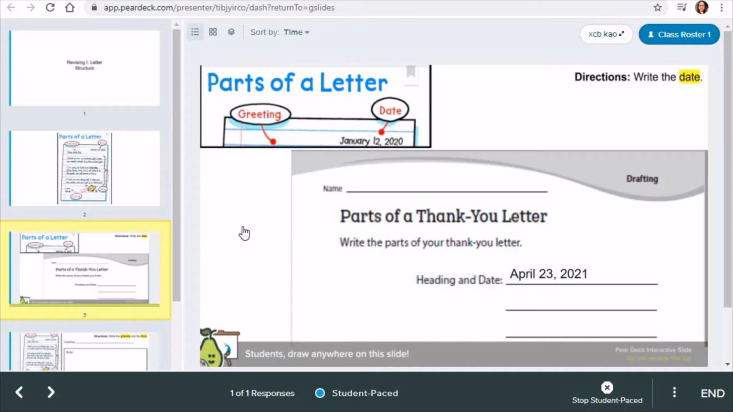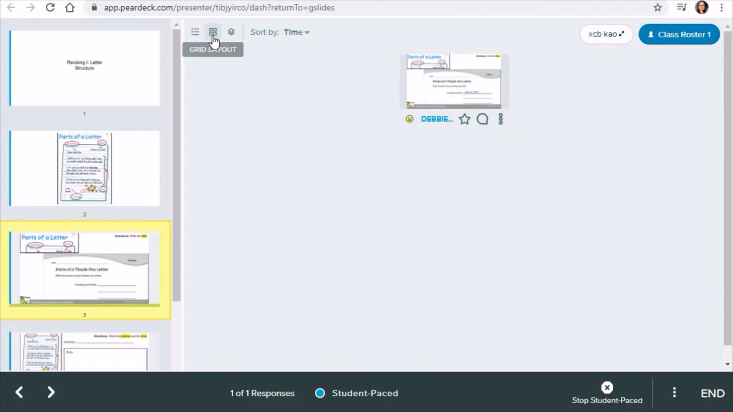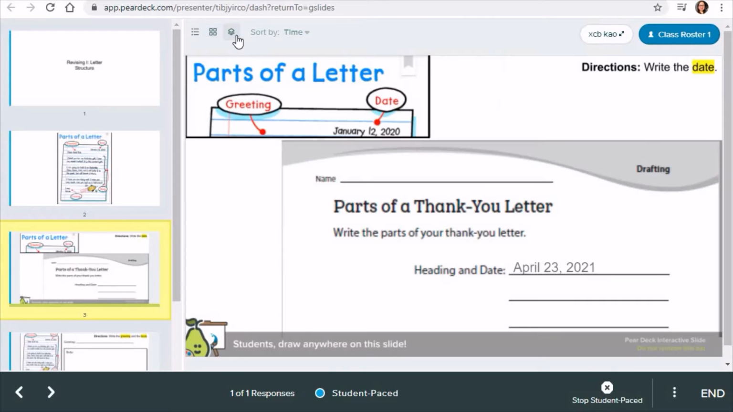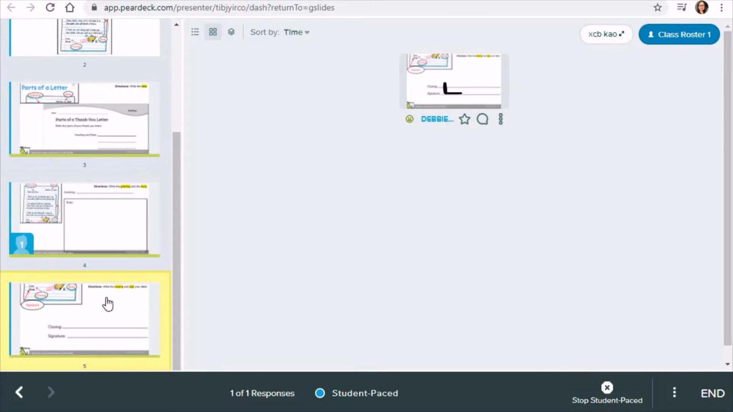As I mentioned earlier, even though this is student paced, you can see your students' responses in real time. This is the teacher's view, and I can see this student has typed the date. You can do a grid layout and see all students at one time for this part. That way you can kind of keep tabs on how quickly the students are moving and decide if you need to check in with them specifically. But yes, you can see everything on your end, which is awesome.